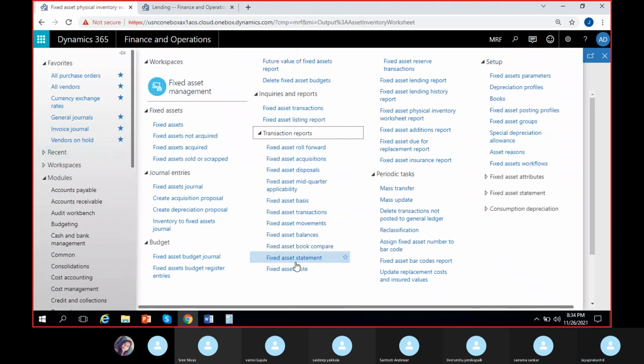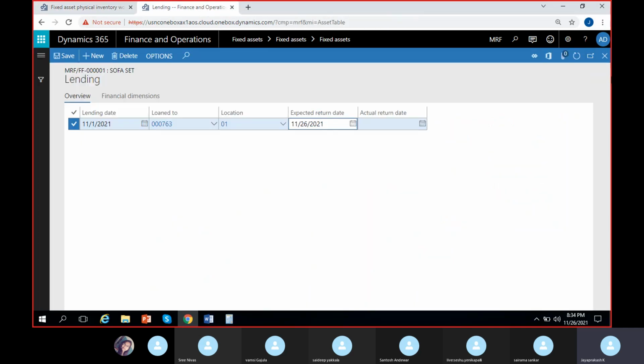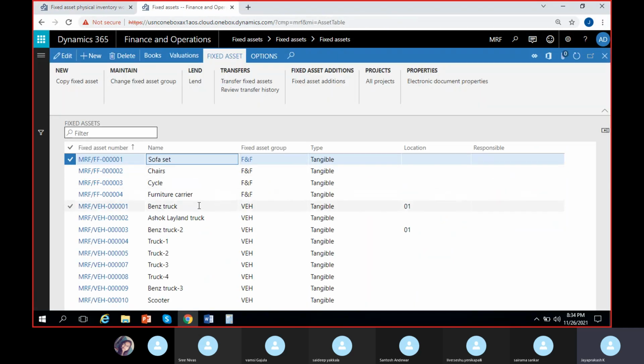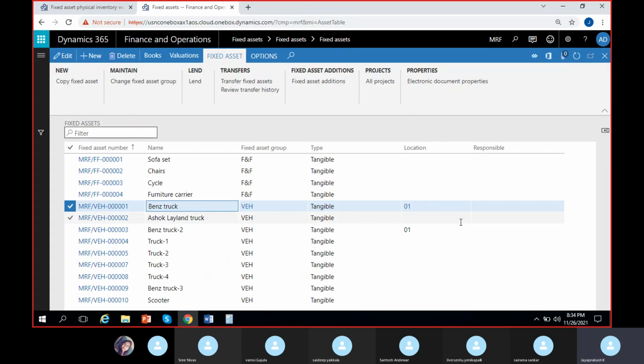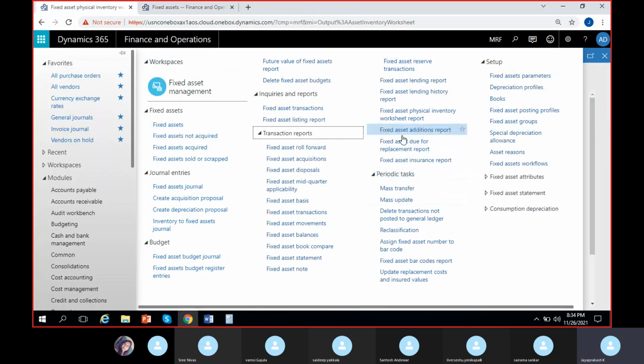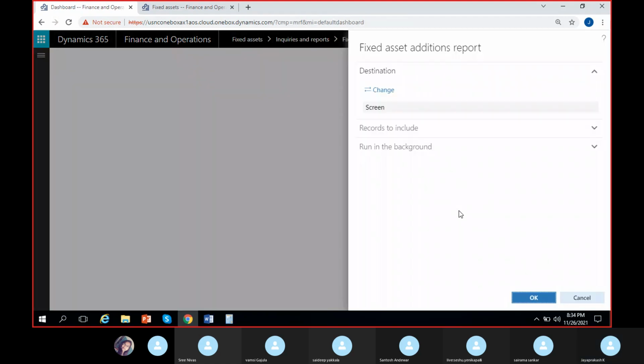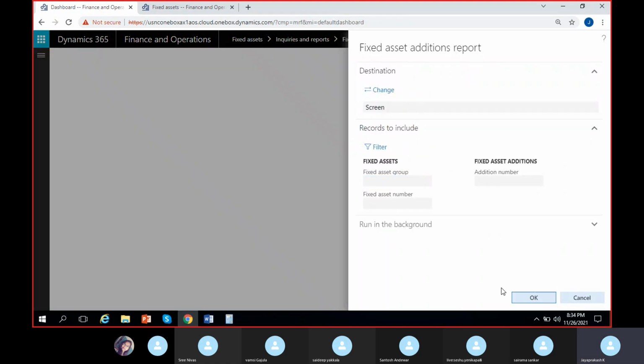Then we also have the fixed asset additions report. If you have added any details to the fixed asset additions, like I showed you earlier, you can add fixed asset additions to the vehicles, right? So it's safety rods, music system like this. If you add such details, you can also export that report from the system, the fixed asset additions report. So you can export that report too.